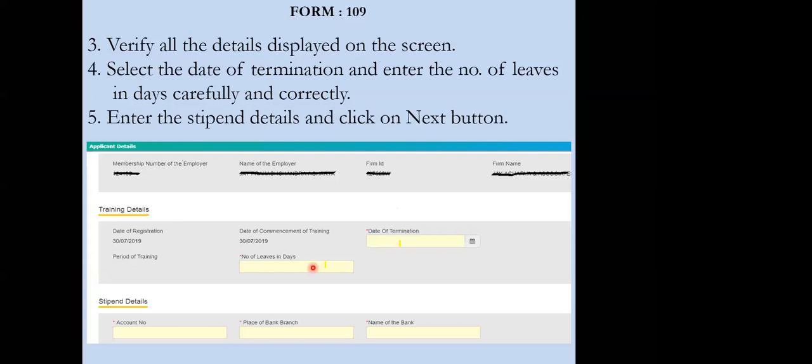For example, if you are taking a transfer after 1 year, you just have to provide how many leaves you have taken during this 1 year. You have to provide the date of termination. You also have to provide the stipend details, place of branch, name, and bank name.